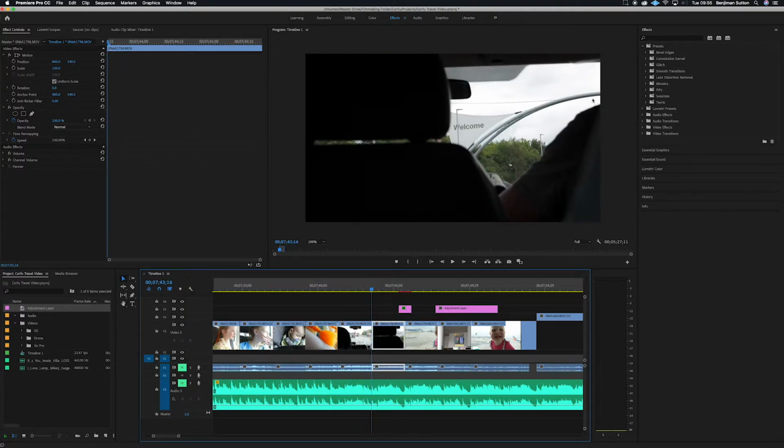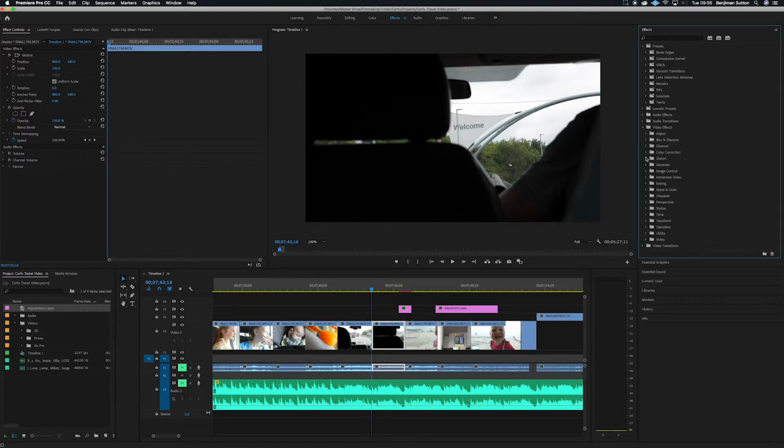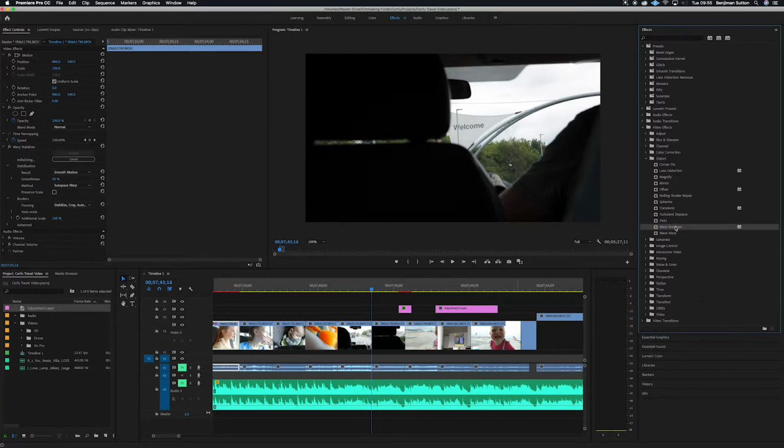Okay, so we'll go to video effects, distortion, warp stabilizer, and then all I do is pop it on them to see how they fit, to make it a bit more stable.